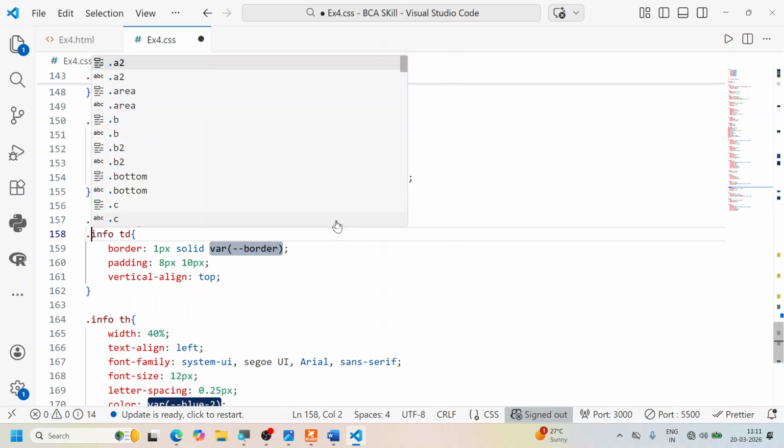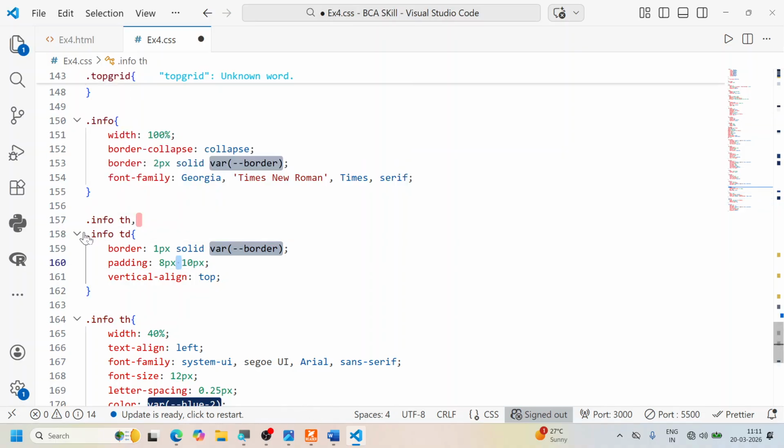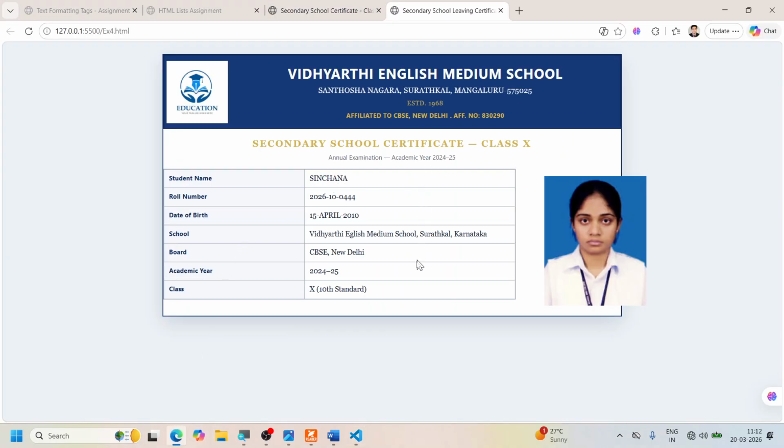I forgot to put a dot here. Please put the dot here. This is a dot. Please over here at this point. I just forgot to put the dot there. Okay, so let's fix it. And let's see. Okay, now that border has come there. Okay, so beautifully it has come.